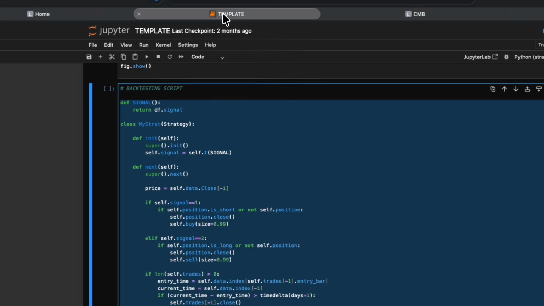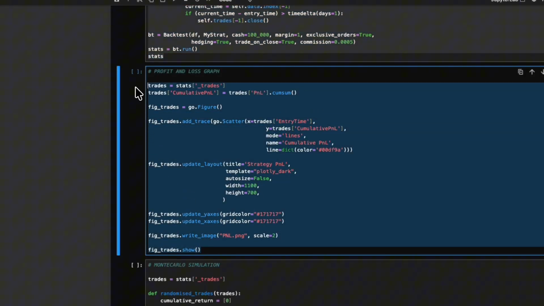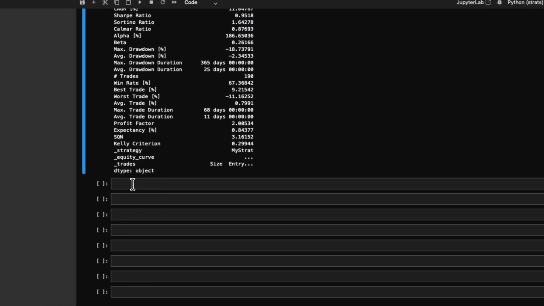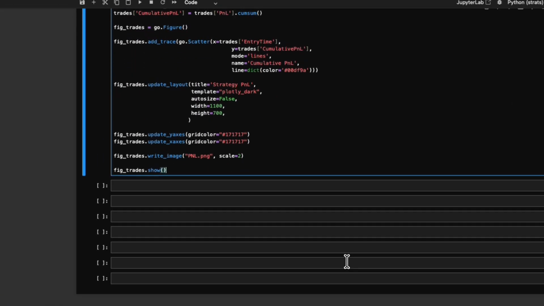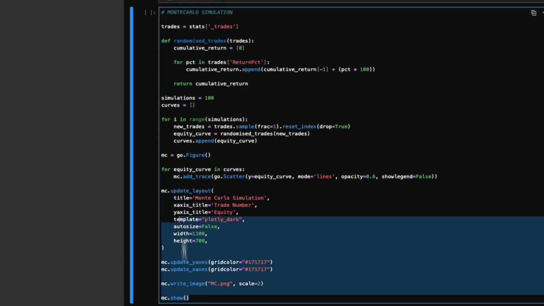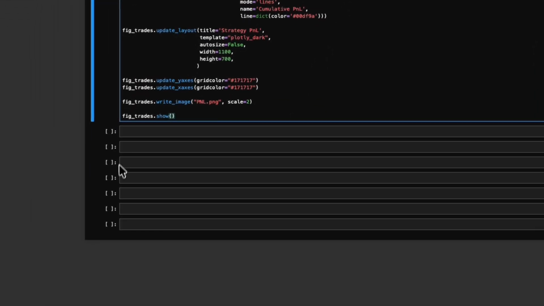So if we wanted to have a look at our profit and loss graph for this, these are important. I'll show you in a minute. I'm just going to grab this code snippet here and set this up. And then I'm also going to come here and grab in the code snippet for the Monte Carlo simulation, and I'm going to add that in here.